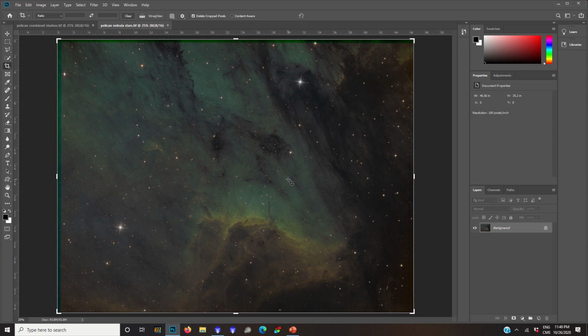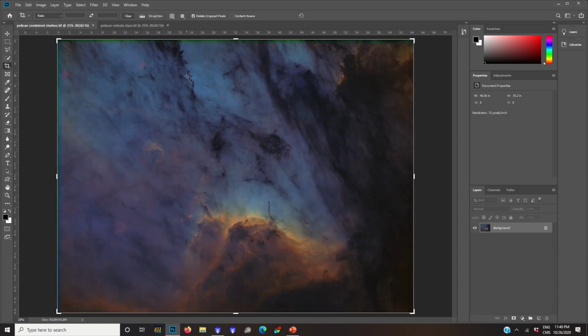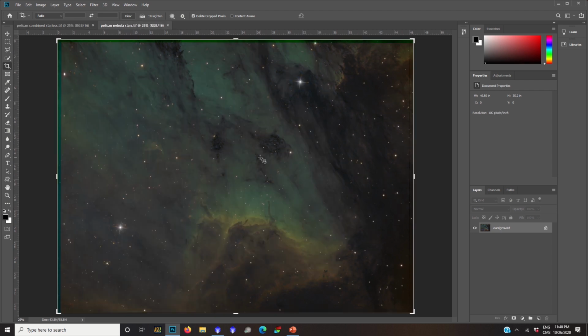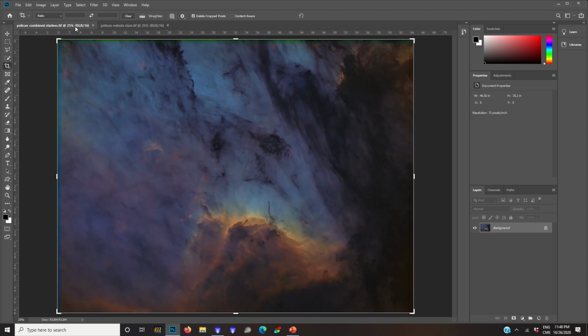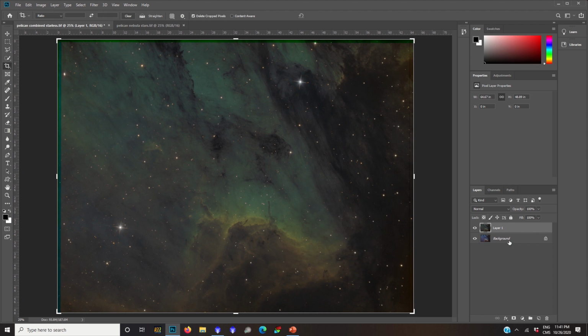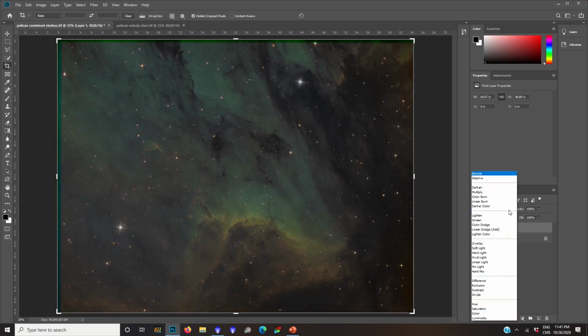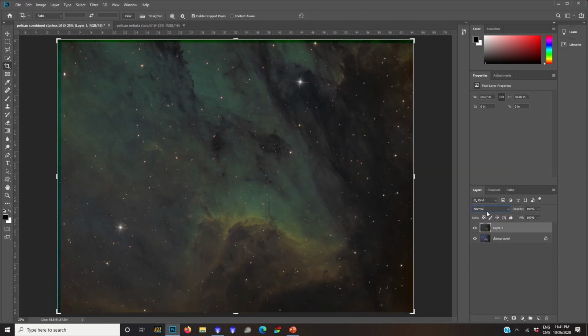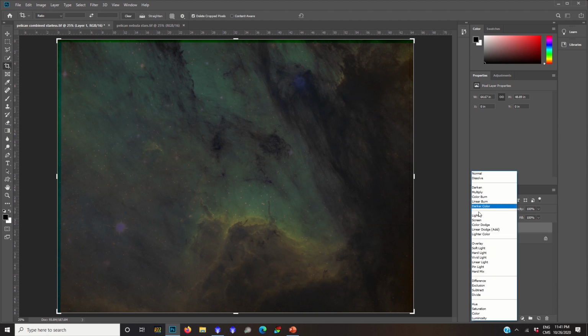I'm not too well trained in Photoshop, but basically all you're doing is selecting your image with the stars, Control A, copy it, go over to your color combined image, Control V paste, and it's going to layer it right above. To introduce the stars, I go to the blend mode right here. Default it says normal. I like to go down to lighten.